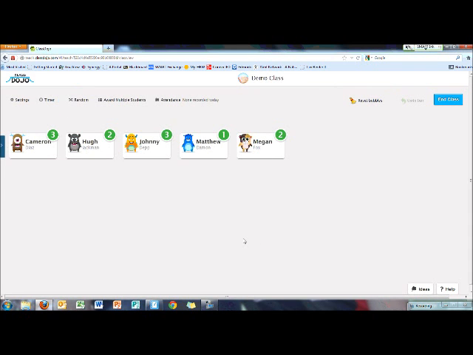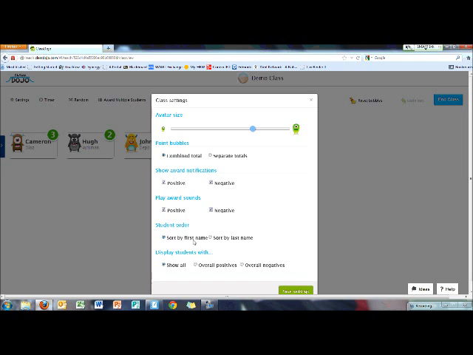If I click start, and this is on a computer, this is the web-based portion of it, you have your class with their little avatars here. So you got Cameron Diaz, Hugh Jackman, Johnny Depp, Matthew Damon, and Megan Fox. And they all have different little avatars. And these numbers are all the points that they've gotten in class. Up here you can use the settings here to change things around. You can change the size of the avatar. If you have more or fewer students in class, you can let the avatar grow or shrink.